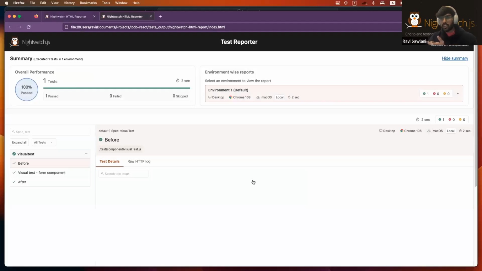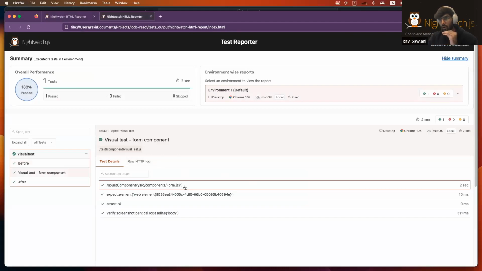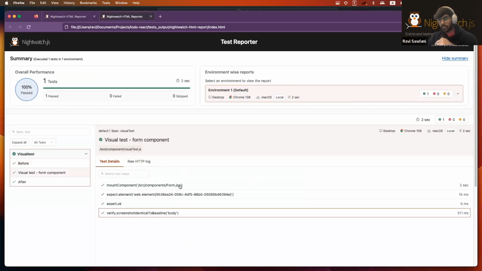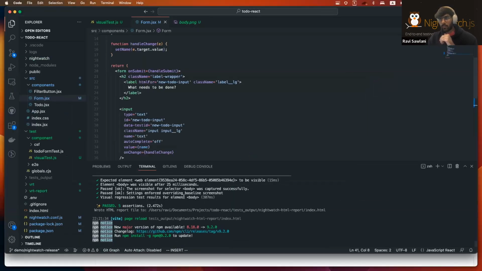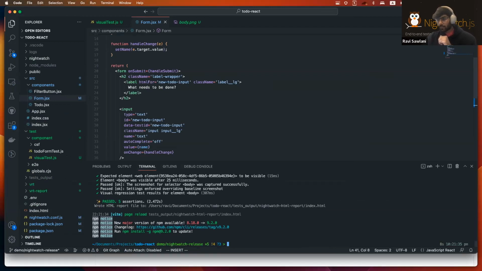So this is the HTML reporter. If we've mentioned open, you can also see all the commands of visual tests shown in the HTML reporter. And if you see over here, everything has passed. Your baseline image has been updated. So yeah, that's it from the visual regression side. Do check it out. Over to you, Vishal.